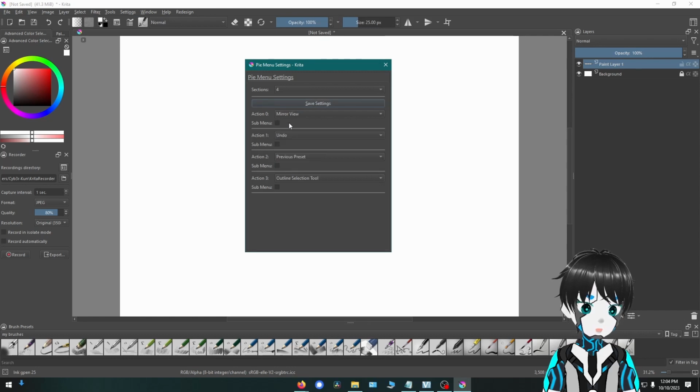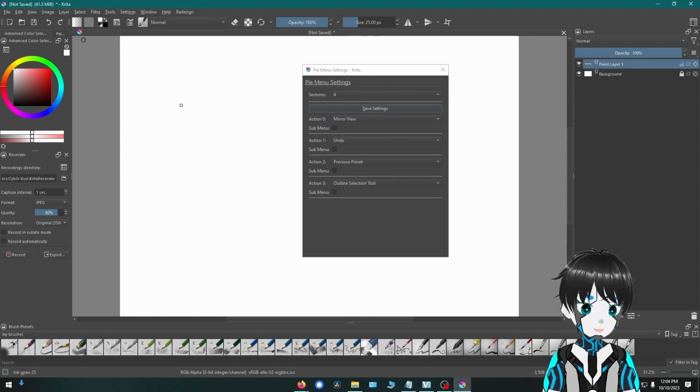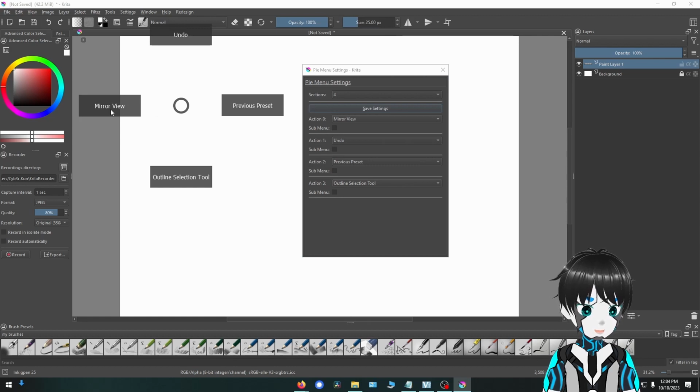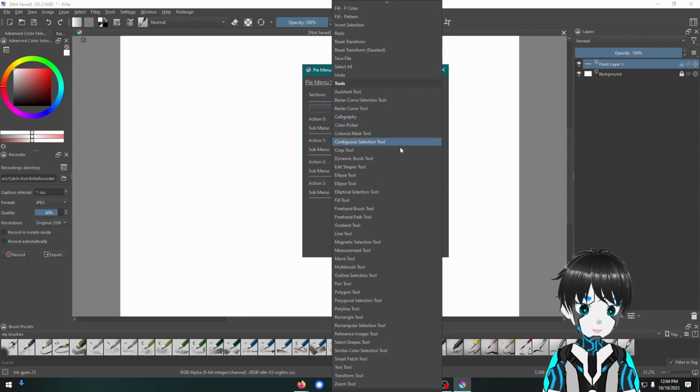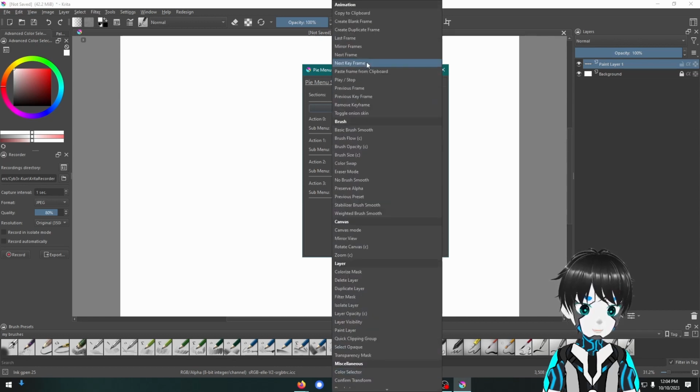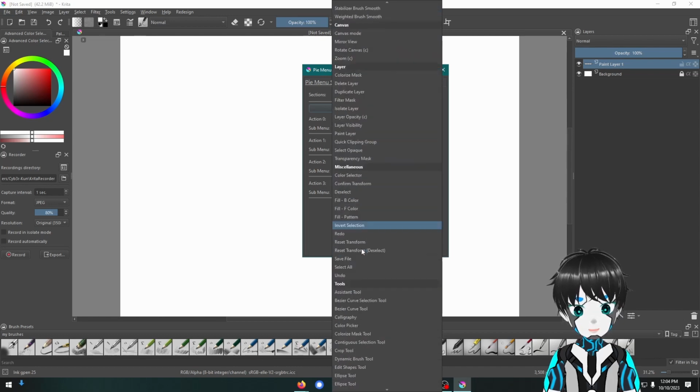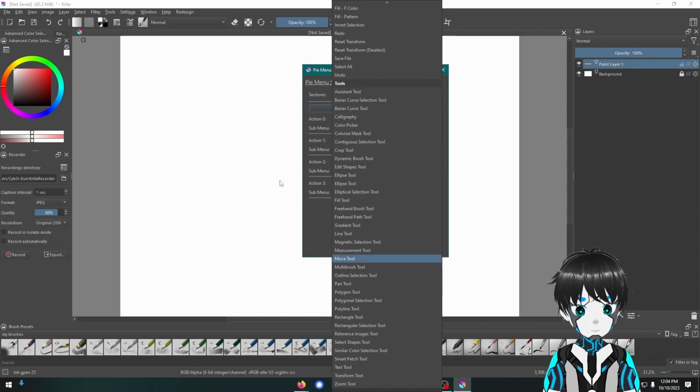Now, this allows you to have a lot of great shortcuts. So if you click the tilde key, you can see it has all these things you can do. And you can set these to do really anything you want. You have all the options available here: animation options, brush, canvas, layer, miscellaneous, tools.